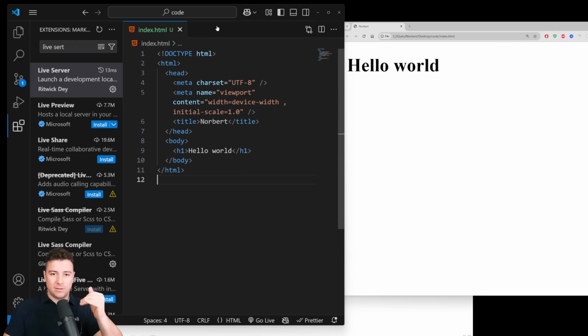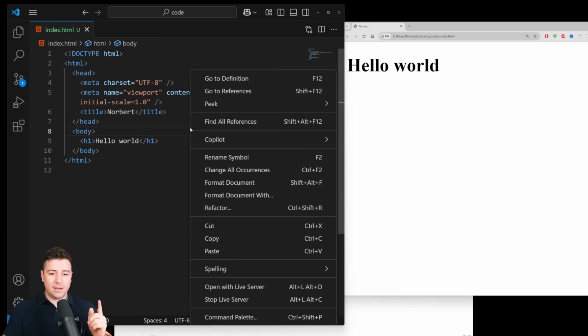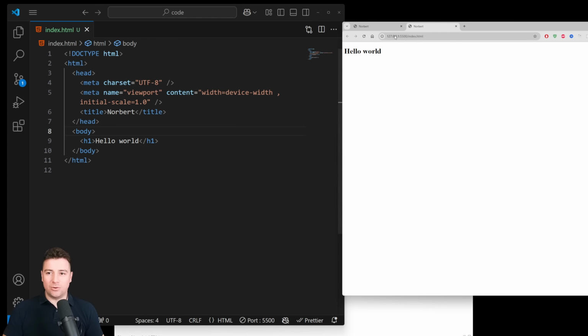Okay, I'm going to close this one up, close this one up. When you are in an HTML file, you could do two things. You have to be in there, you have to be active. You either click on Go Live or right click, Open with Live Server. Each action will do the same thing. It's going to open up the live server.